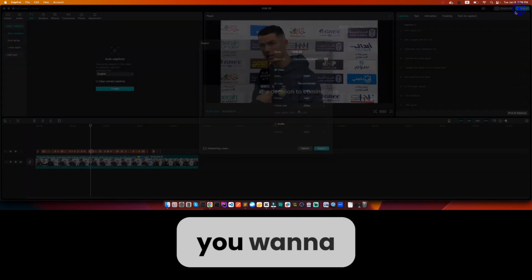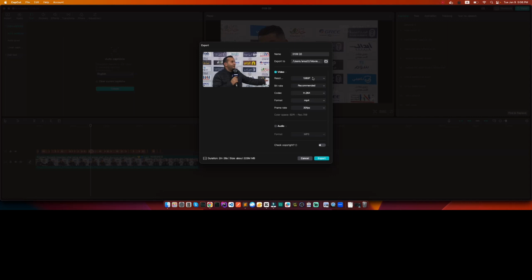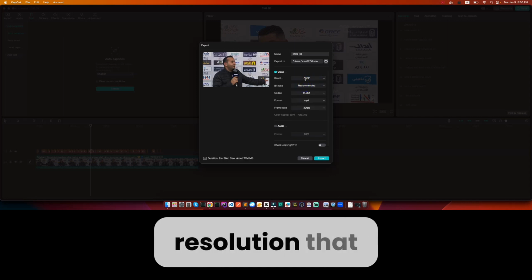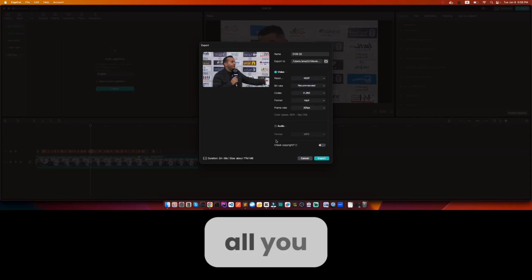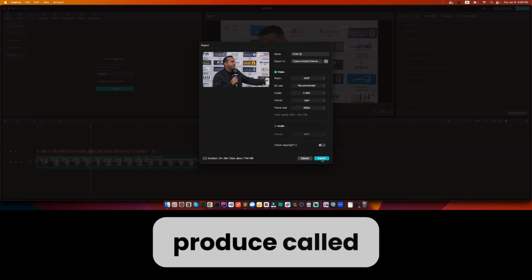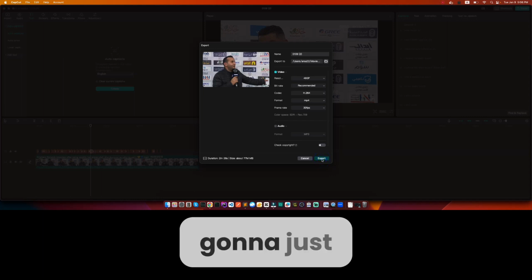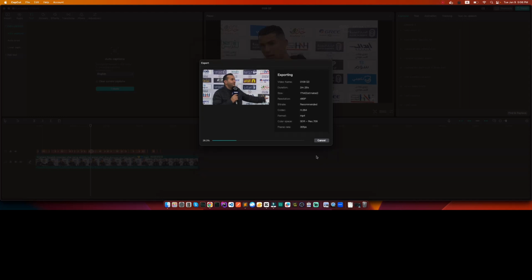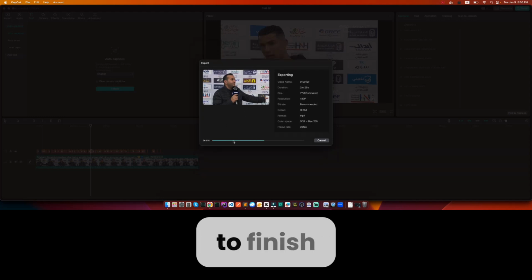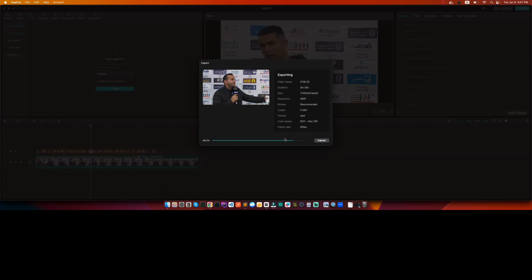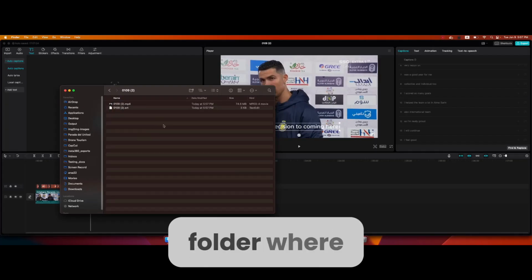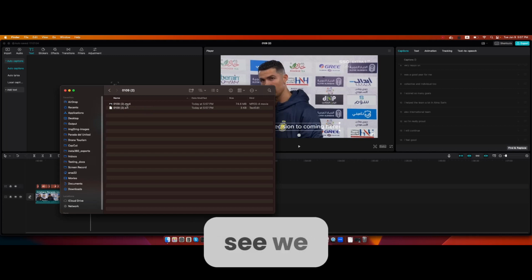So the next step is to export this, and here you can choose any resolution that you want. It's not needed. All you need is a text file that it's going to produce called SRT. So we're going to just do this here, and we're going to wait for it to finish. Now we're gonna go into the folder where we produced the file, and here you can see we have the video and we have the SRT file.